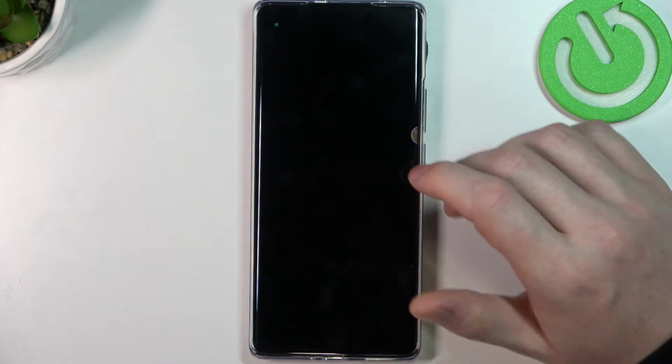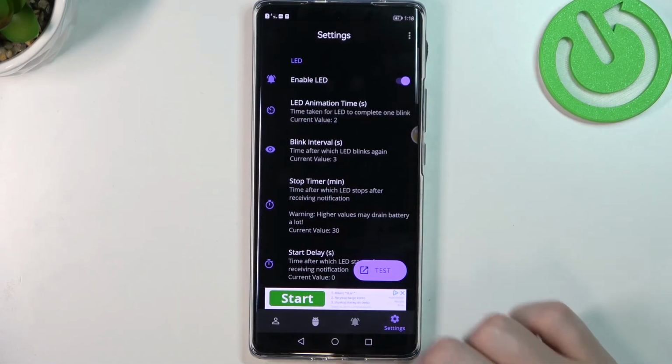But now let's press on the test button and we can see the LED lamp right here. And that's it for this video.